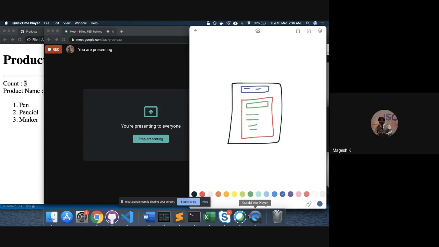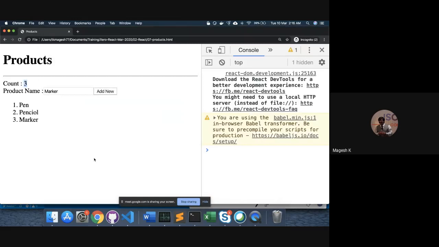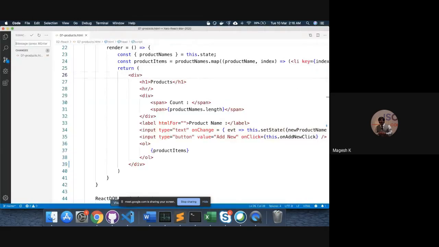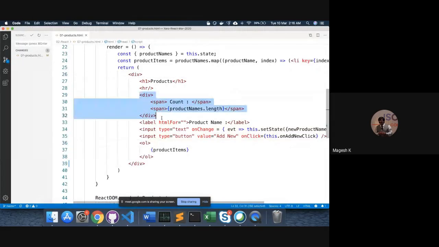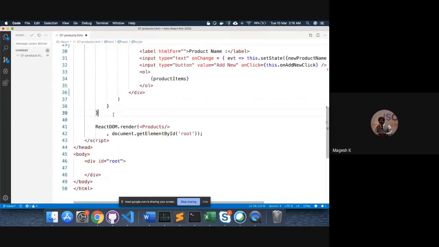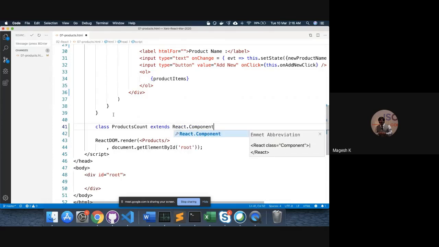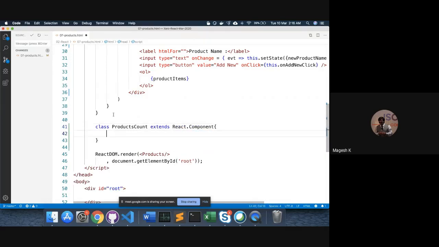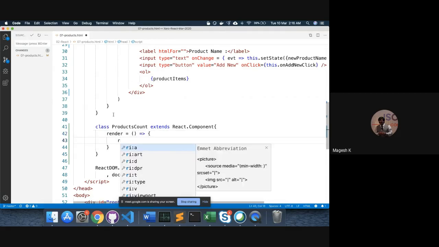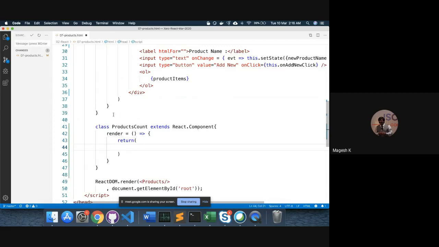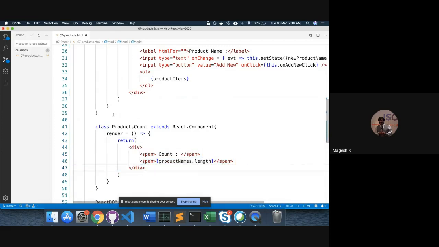So how do we do this? If I have to do this, then how will I implement it? So let us take this, make it as a products component, products count component. So class products count extends React dot component. You can create it as a functional component, no doubt, return this, right? Return this.